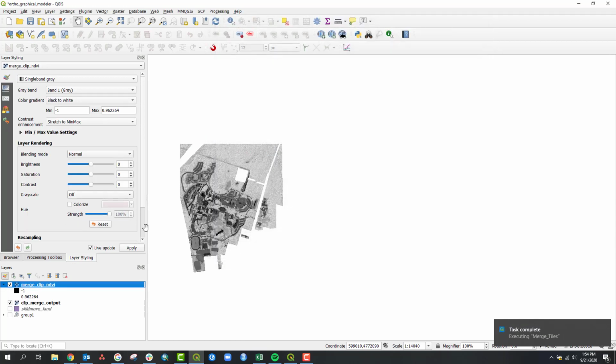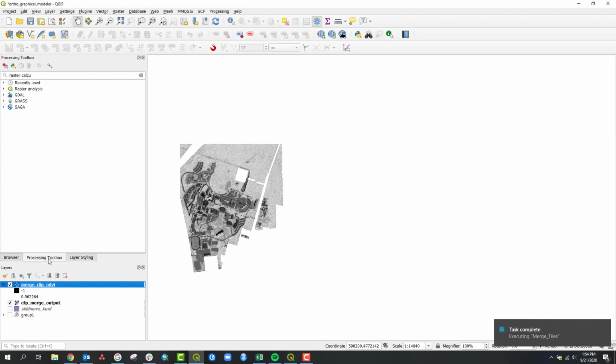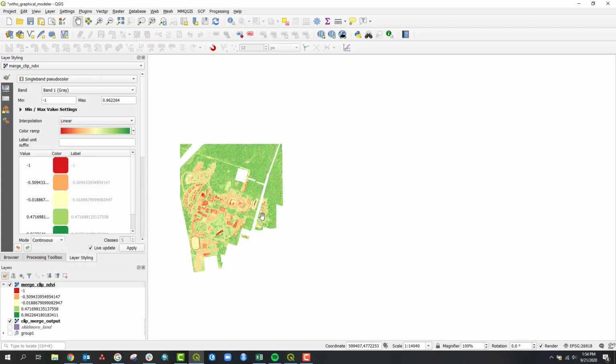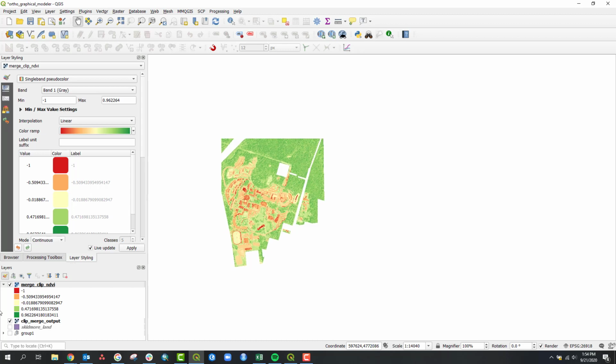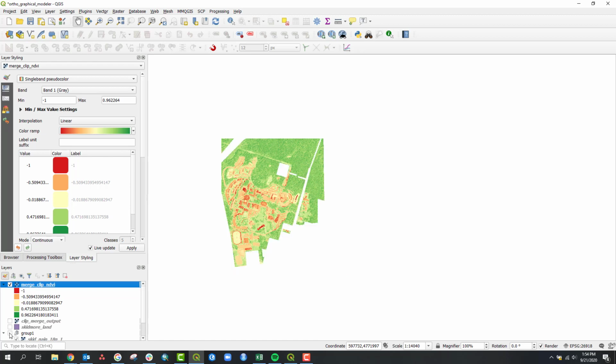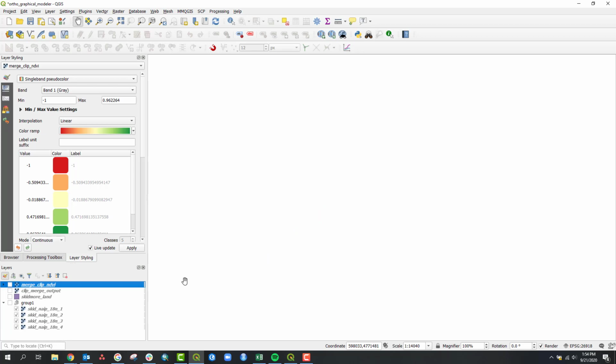All right, look at that. We've got an NDVI layer. Let's go to layer styling. We'll assign single band pseudo color. Looks pretty much like NDVI. So it did that whole thing starting from our tiles here. It merged them, clipped them, and then ran NDVI with raster calculator. All right, awesome. So let's take it to the next step.